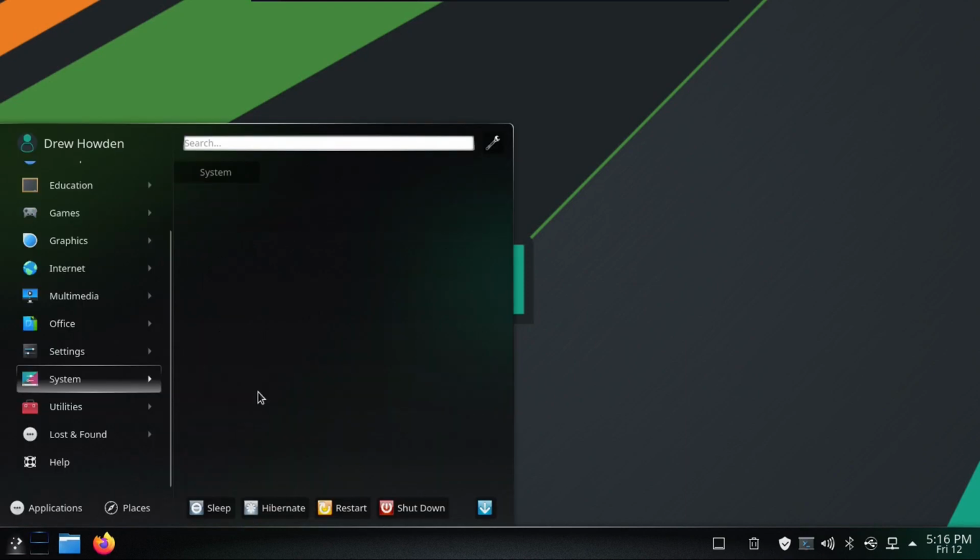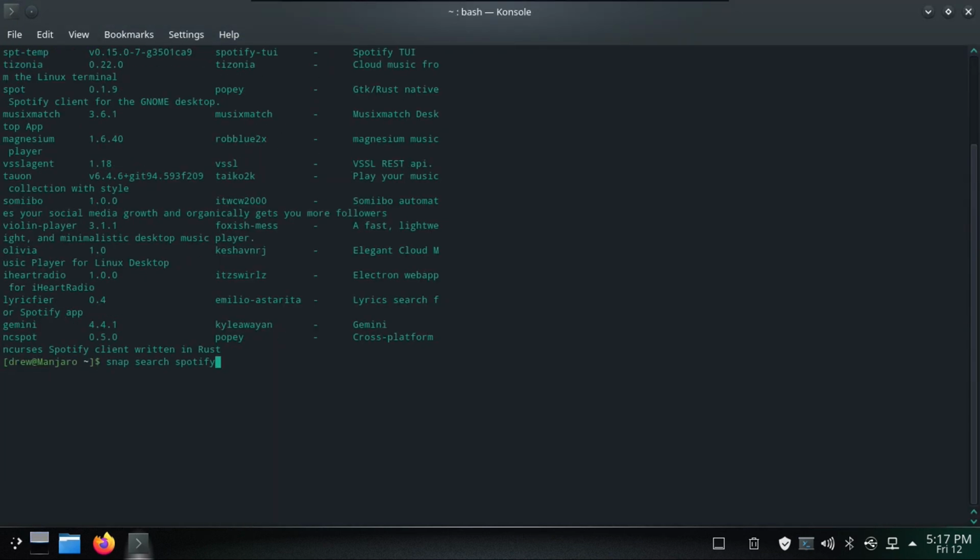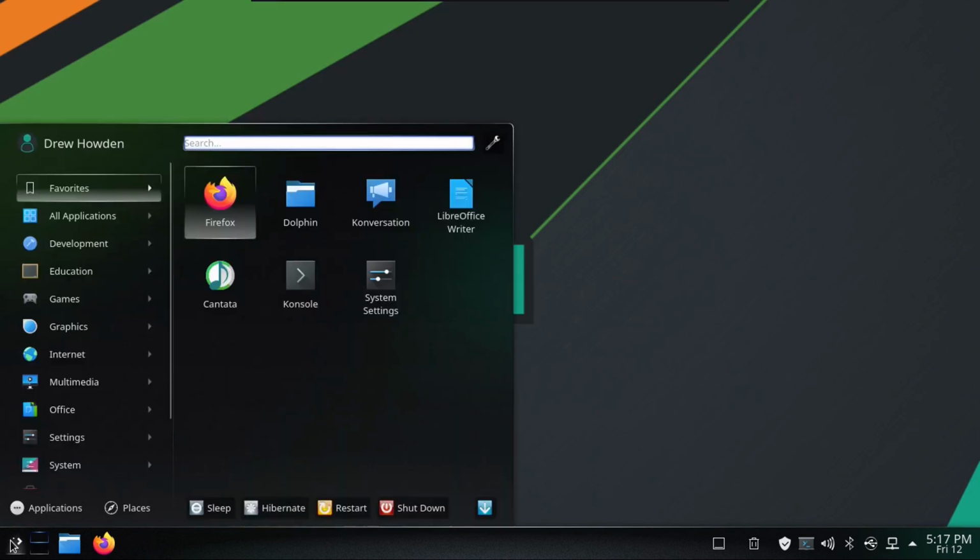So that would mean that you have to go into your terminal and then do a snap search to find snaps like Spotify, and then to install it you would do a sudo snap install Spotify, like so. But anyway, we don't need to install it.